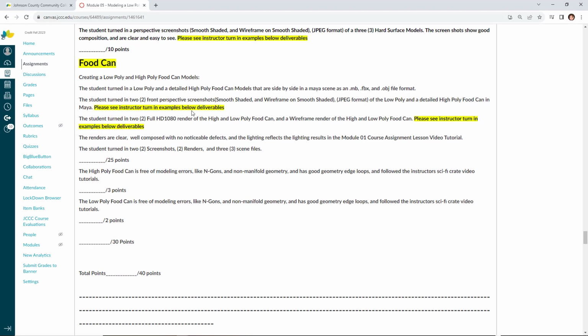Food can, of course, is broken up into these sections here, so you have to read all this. That's worth 25 points. Modeling errors are worth 3 points for the high poly modeling and 2 points for the low poly modeling. So if I see modeling errors on the low poly, I take 2 points off. If I see modeling errors on the high poly, that's 3 points off.